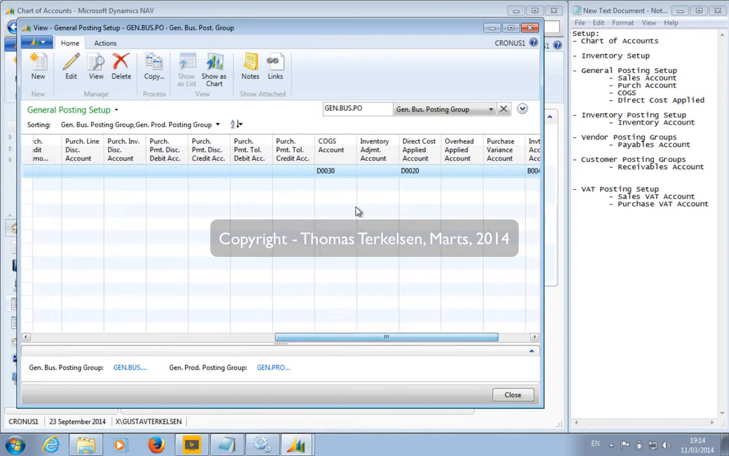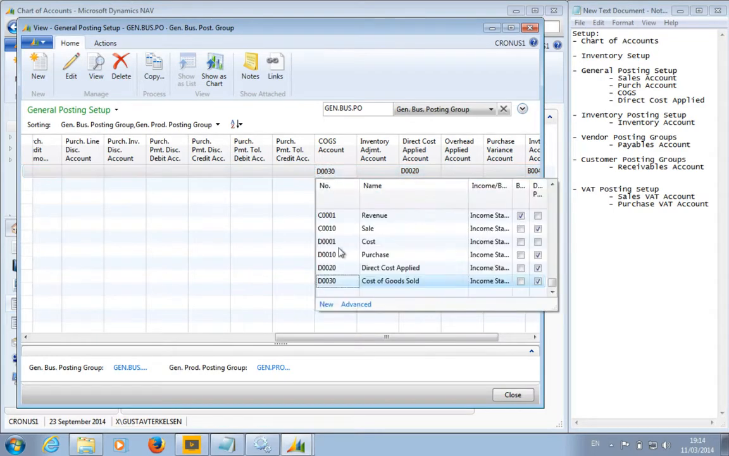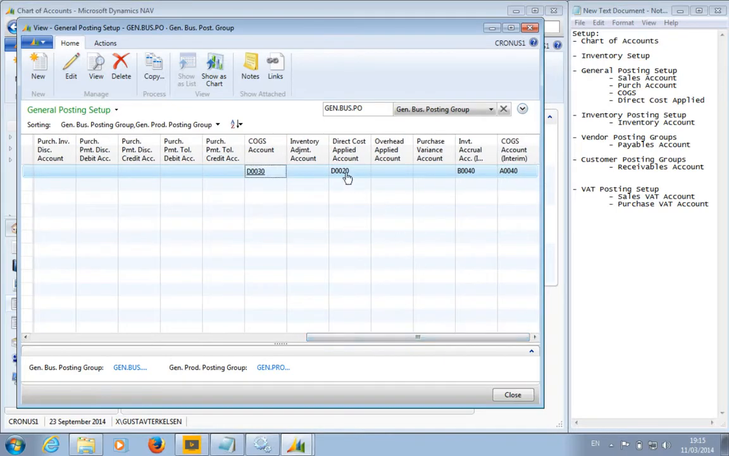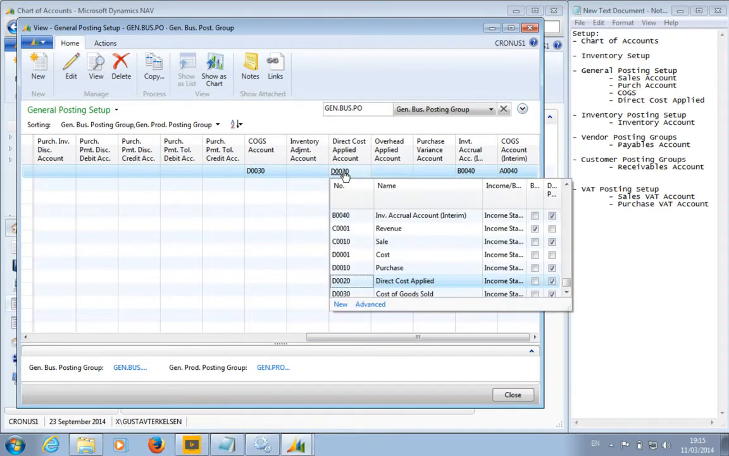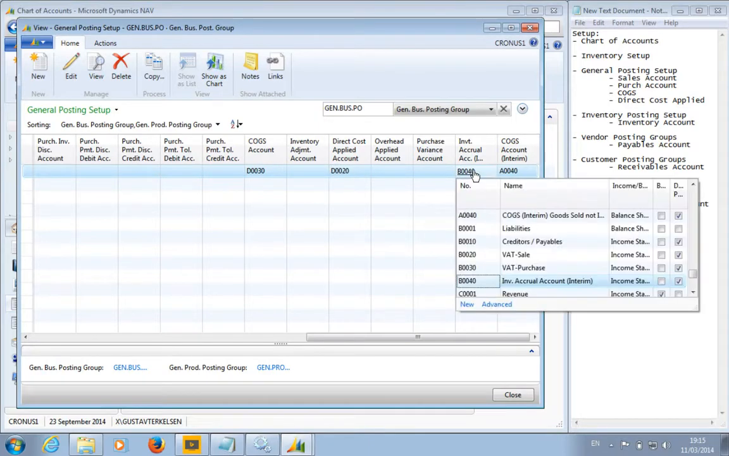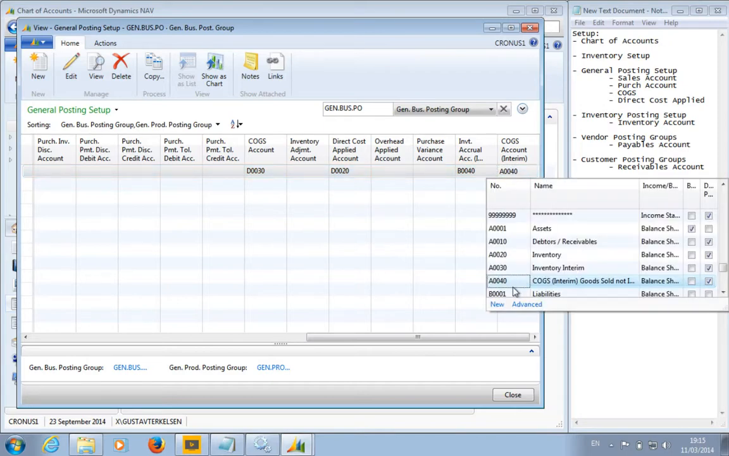You have your cost of goods sold account here, and you have your direct cost applied here, and the last two to be set up here. They're all pointing to the mini chart of accounts, and if you want any more info on this, you should go back to the slides.